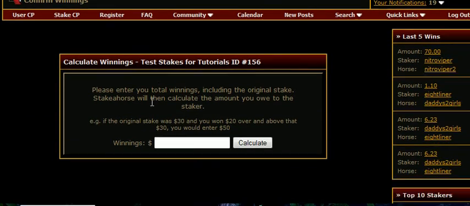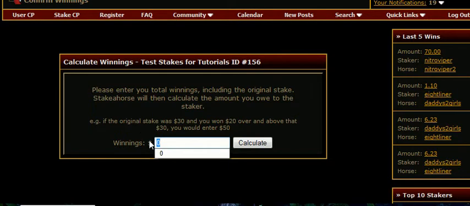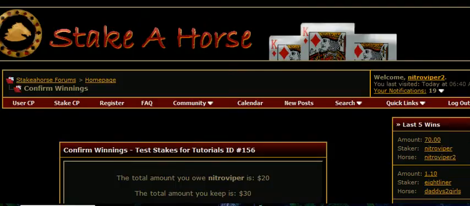And you'll be taken to this page. Calculate winnings, and it'll give you the stake title. Please enter your total winnings, including the original stake. Stake a horse will then calculate the amount you owe to the staker. If the original stake was $30 and you won $20 over and above that $30, you would enter $50. So just enter the total amount of money you've turned the original stake into. If it's 0, then enter 0. If it is 30, then enter 30. We'll enter 50 right now and click on calculate.